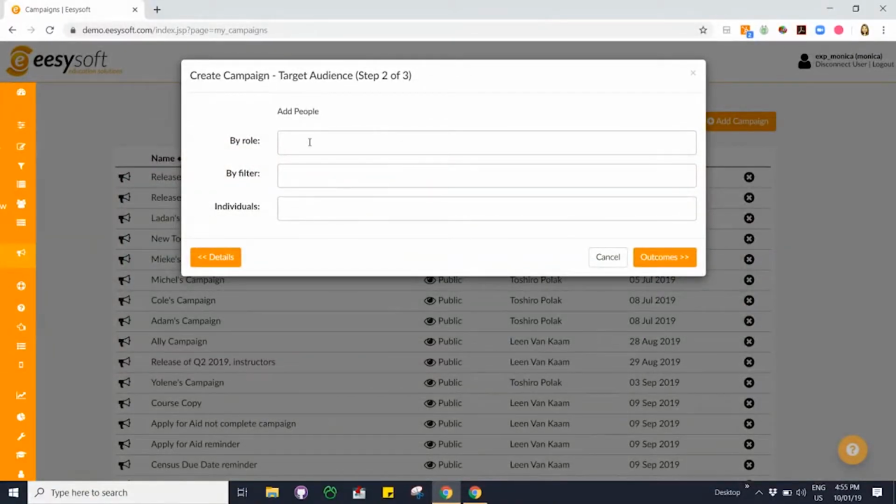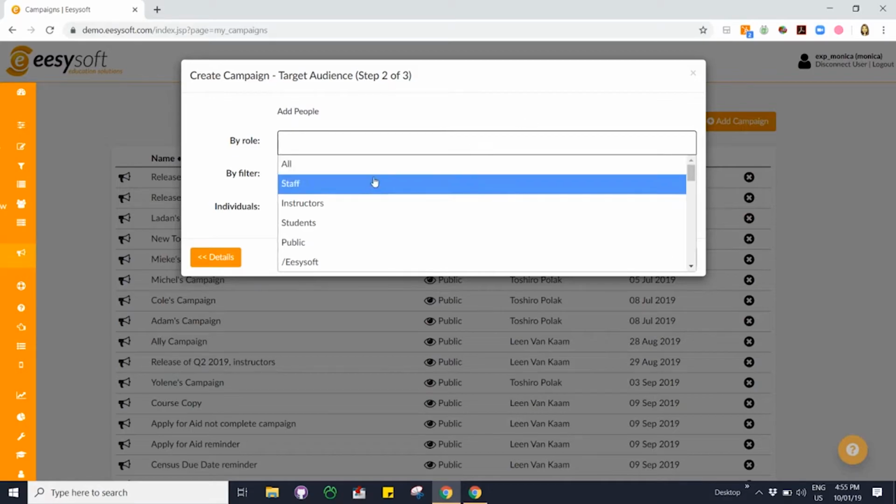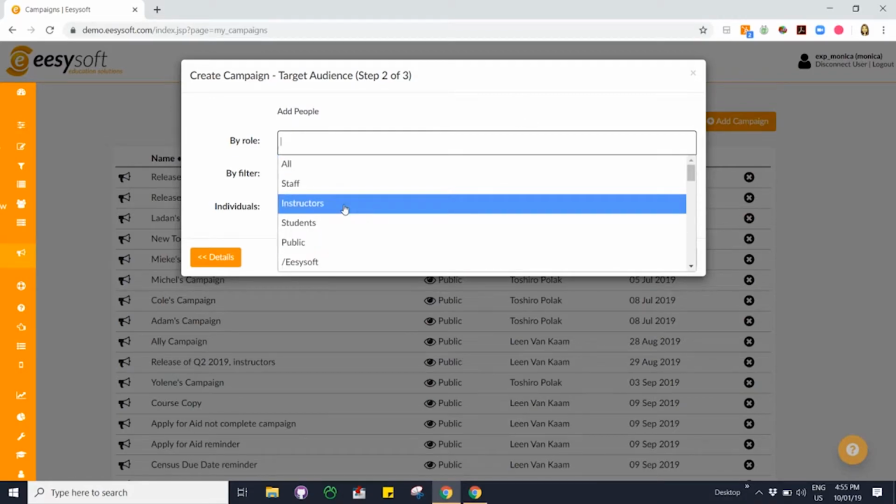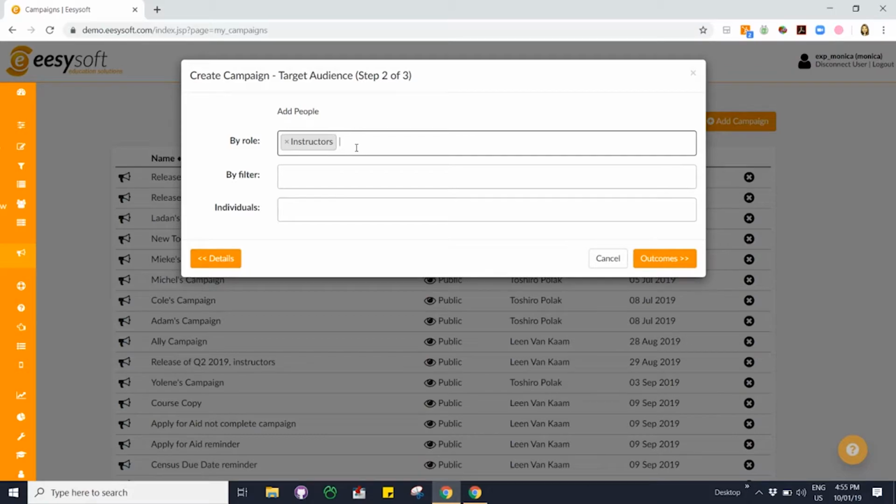So we're going to actually pick by role, and as you can see here, you can see a ton of roles listed, and we're going to pick all of our instructors. This is actually a role category, so this includes all of our user groups that we've designated as instructors. You can also do this by filter, and we'll address that in another video. And you can also target campaigns by individuals by just typing their name in here. You just can type straight in here to locate the individual you'd like to create a campaign for. But for this example, we'll just stick with instructors.